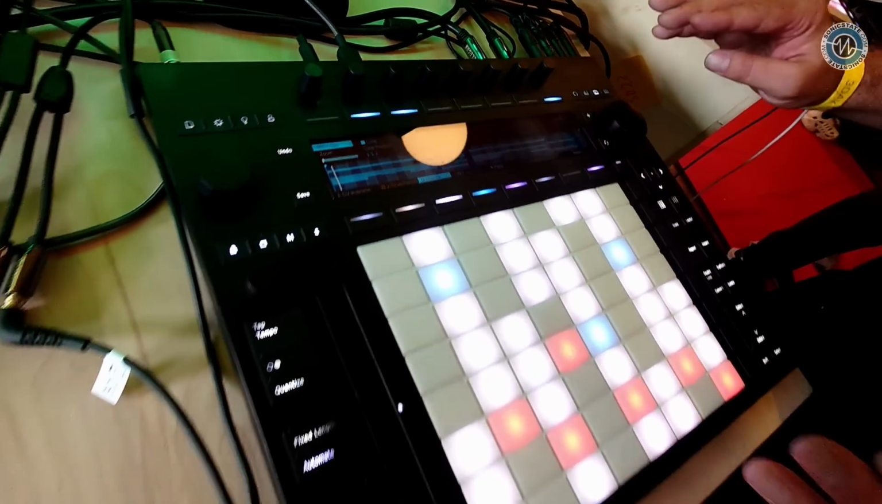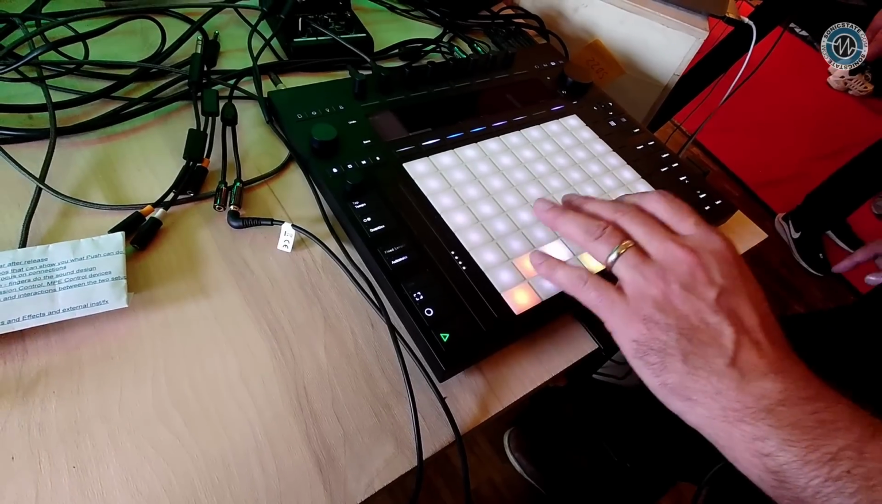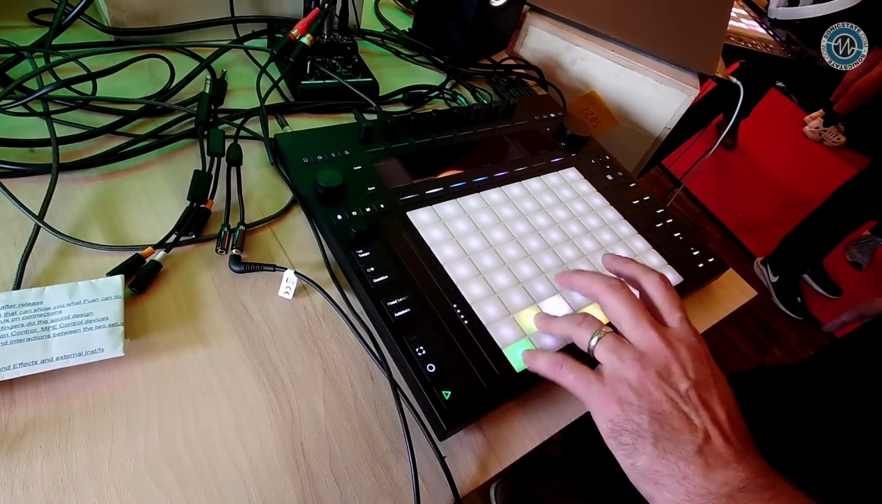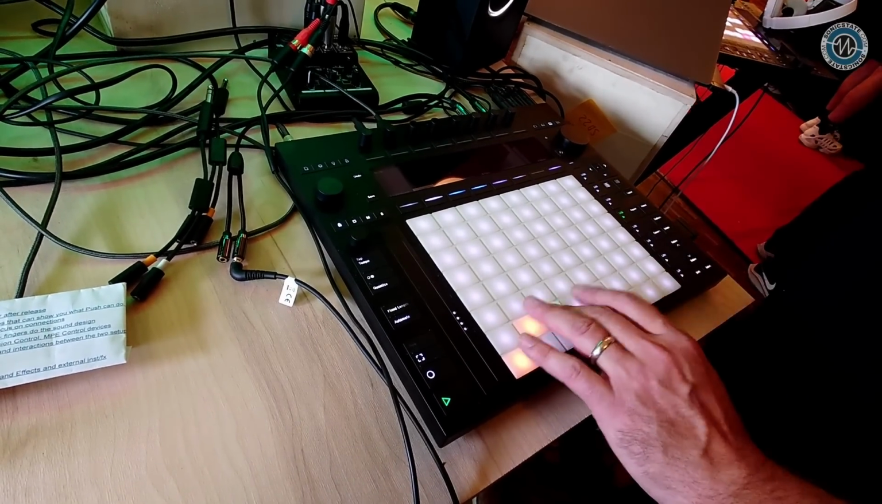So now that'll start to loop. I can start adding some drums to it. But I'm going to cheat and put it on the repeat here.